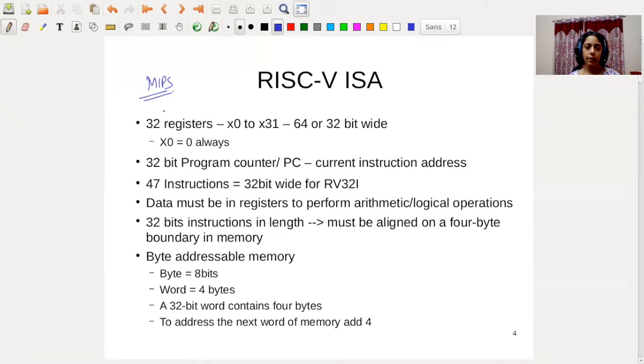There you had a 32-bit ISA. So RISC-V also has a 32-bit ISA. There are 32 registers called X0 to X31. X0 always contains the value 0. These can be 64 or 32-bit wide. If it's an RV32I base specification, they are 32-bit wide registers. The program counter is also 32-bit. It holds the address of the current instruction.